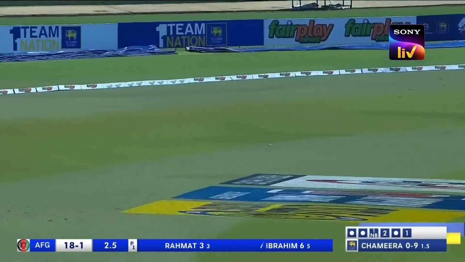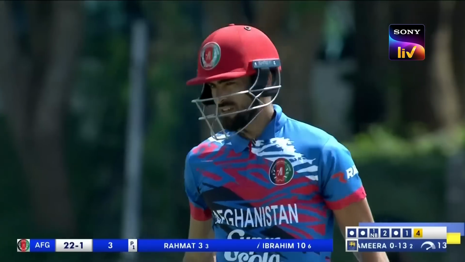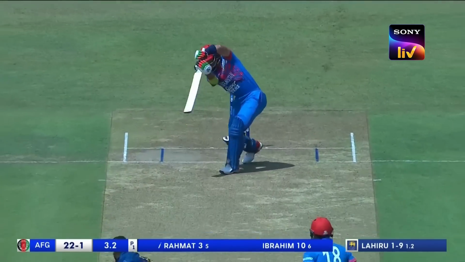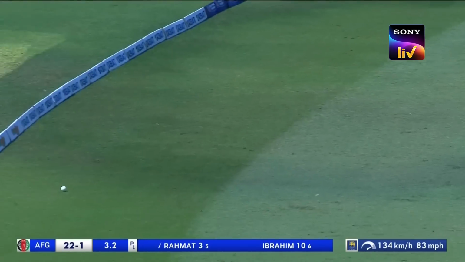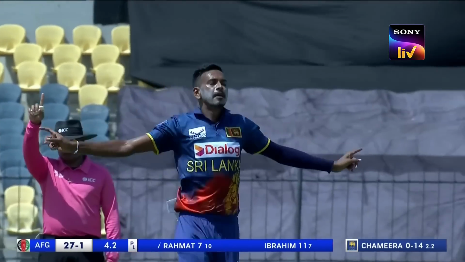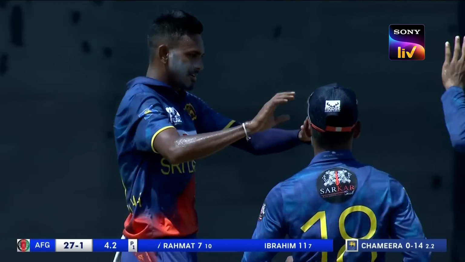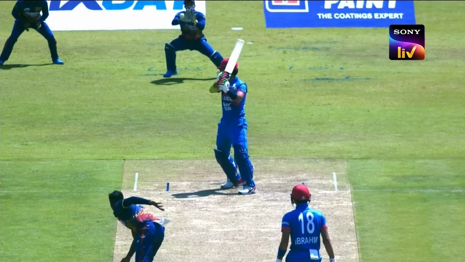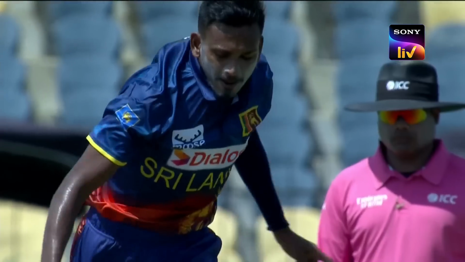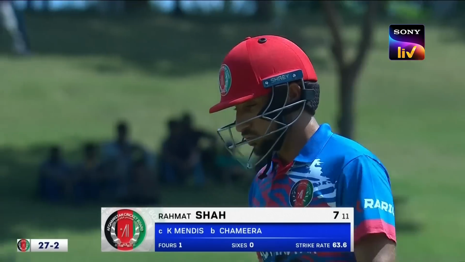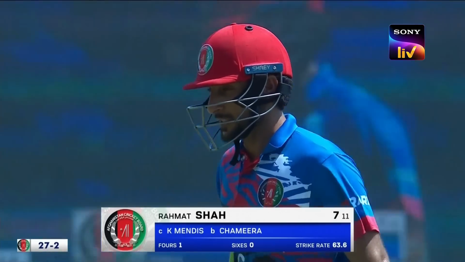Oh, wow. Stand and deliver. A boundary to end the third. 22 for 1. Sweet timing for 4. Got him. Didn't think he'd edged it, but he had. Rahmat Shah, for a second, he thought he had another boundary playing that cut shot. An impressive pace, as well as carry through to Kusal Mendis. Rahmat Shah gone for 7. 27 for 2.